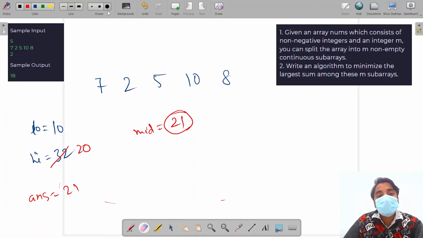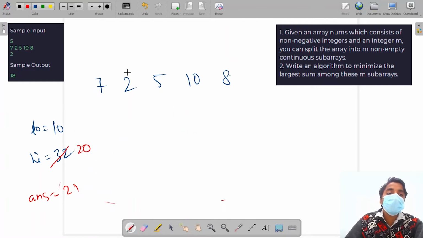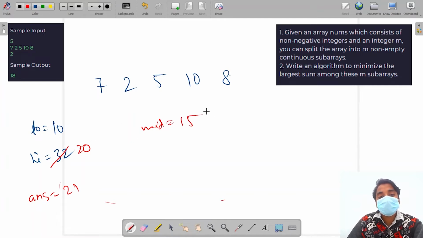Now we have a range from 10 to 20. Our sum will lie in 10 to 20. This means the minimized largest sum will be that value. So now again find the mid. Mid is 15. Now again subarrays start from 1.